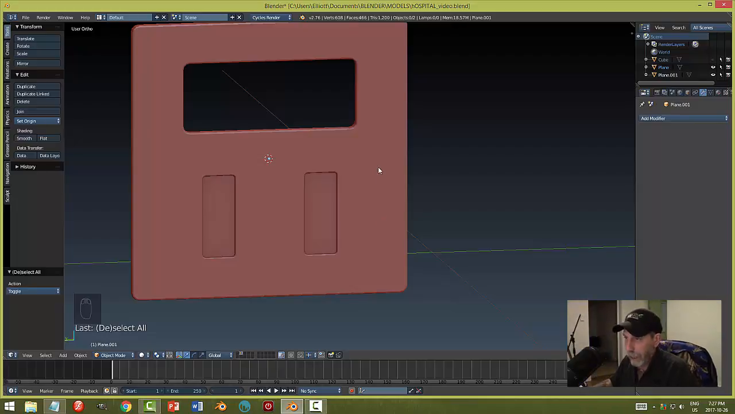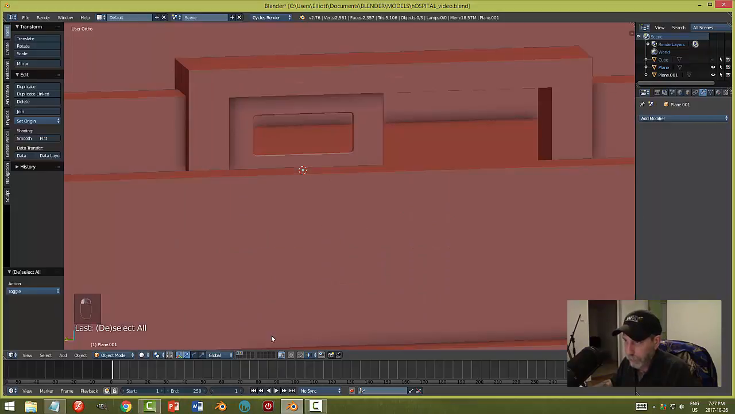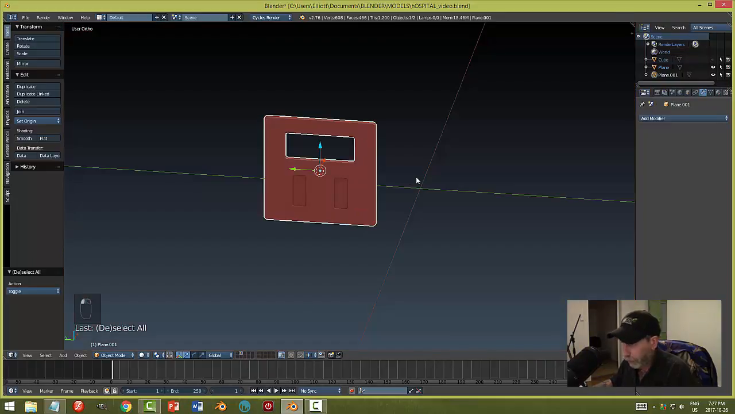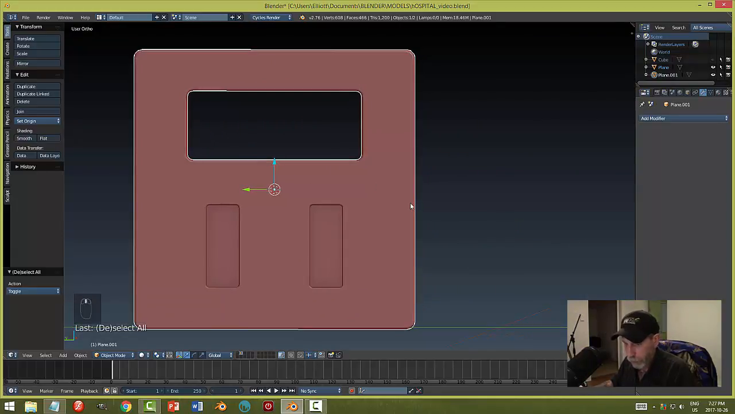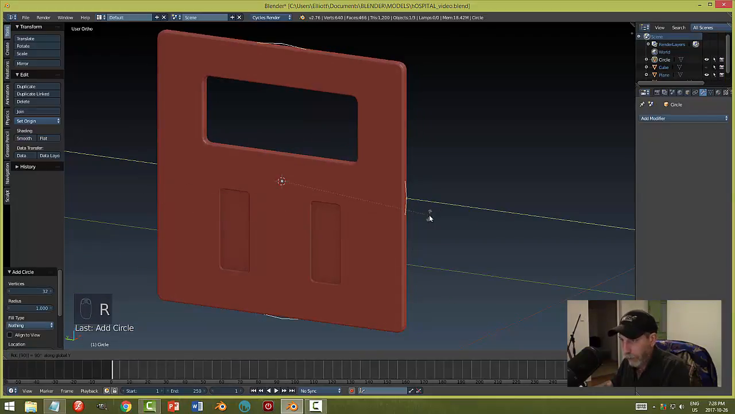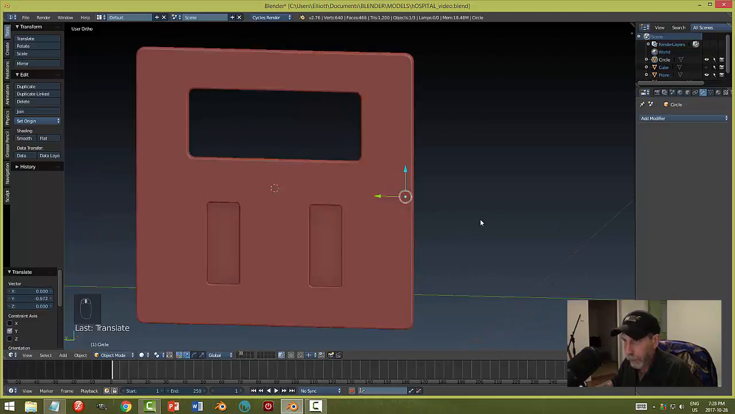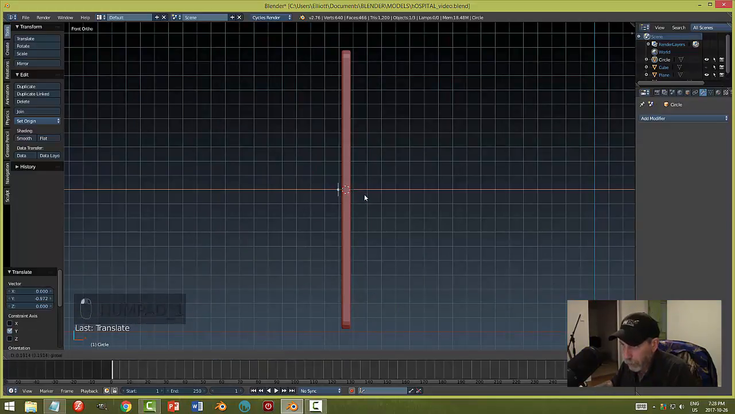I want one more thing. I want like a little handle type thing, but I need to figure out, just to double check, this is the side where I want the handle. Okay, so the side I'm actually looking at. So I'm going to Shift A and bring in a circle, rotate Y 90, bring it out a little bit, scale it down, bring it over, and what view am I in? Well, it doesn't matter right now. Let me just bring that closer.